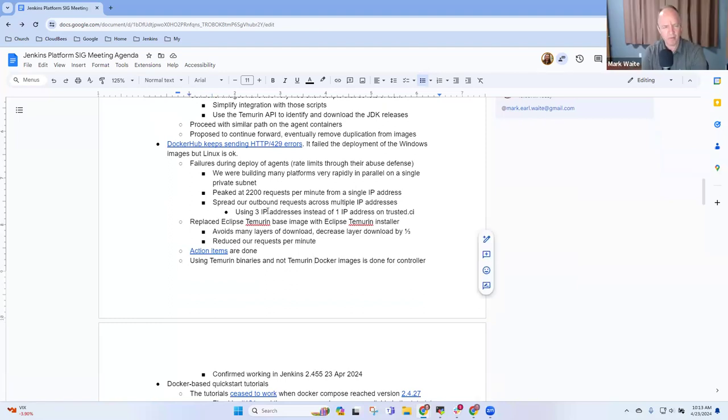Great. Thank you. So the work to replace the Temurin base image with the Eclipse installer still needs to happen on the agents, but agent builds are not as frequent right now as controller builds. Controller builds every week plus all the LTSs. Good. Thanks. That's the idea.